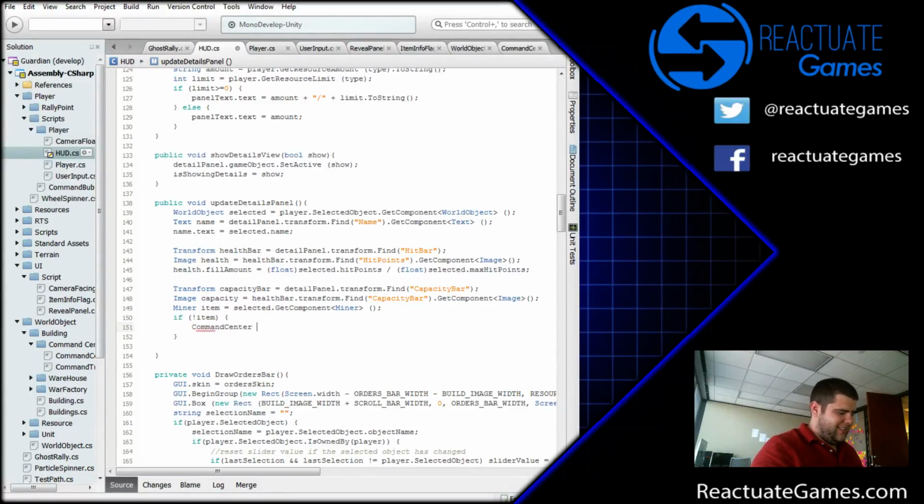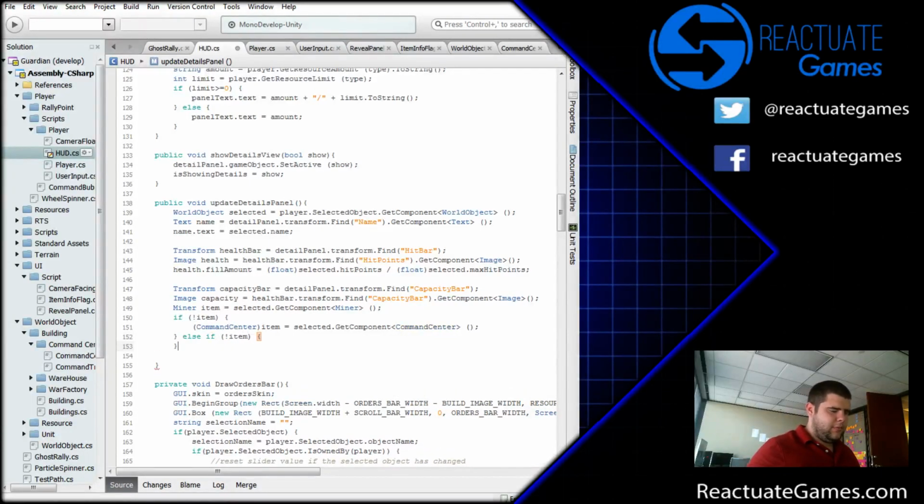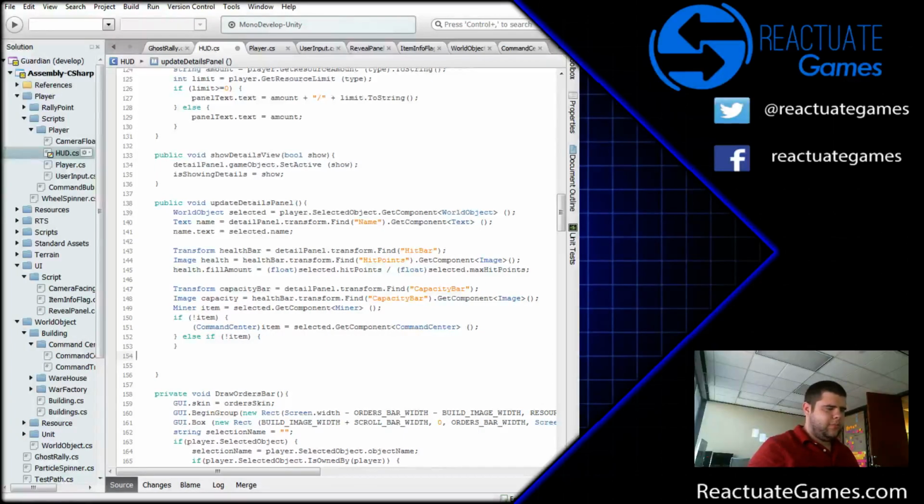Command center. Oh, goodness. We're going to typecast it now to command center. Item equals select a type of component. Command center. Else if. Yeah, now go back into the not item. I don't even know if this is going to work, but, you know, we'll do it anyways.